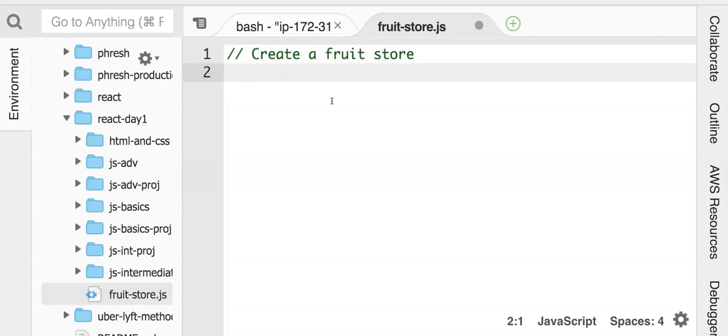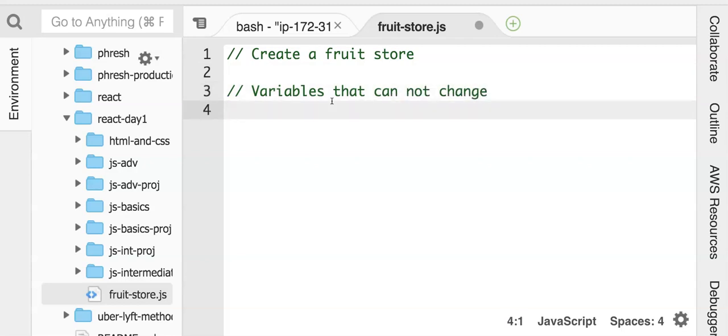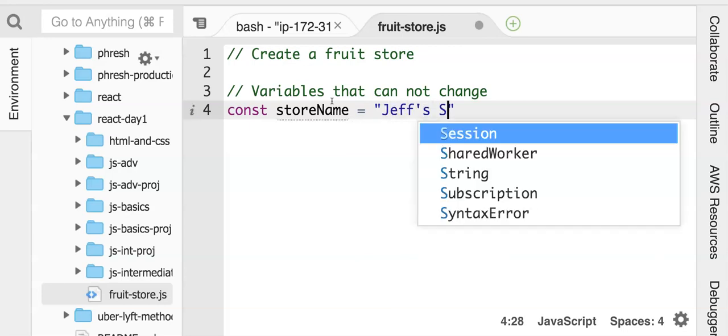Now below that, I'm going to create a variable here. There's two different kinds of variables in JavaScript. There's variables that can change and variables that can't change. Variables that cannot change are called const. So if I want something in a fruit store that's not going to change, maybe like the name of the fruit store, I would say const storeName is equal to, and then I'm going to use a string here. And I'm going to call my fruit store Jeff's Fruits.